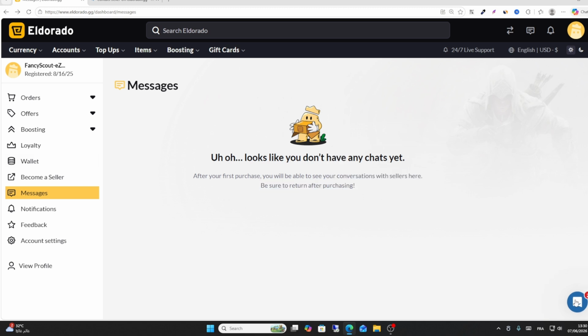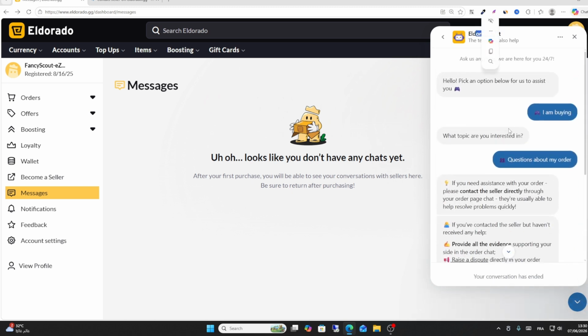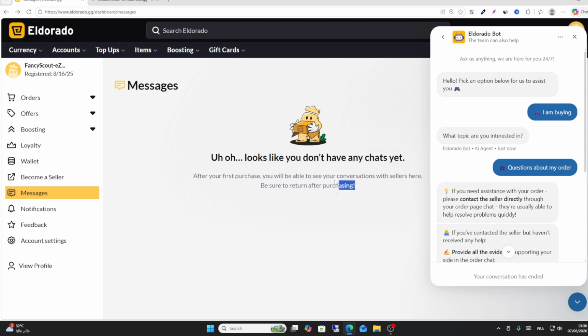This is how you can do. And if you have any problem, you can use this conversation with the bots, and then you will see your contacts option from here with a seller.